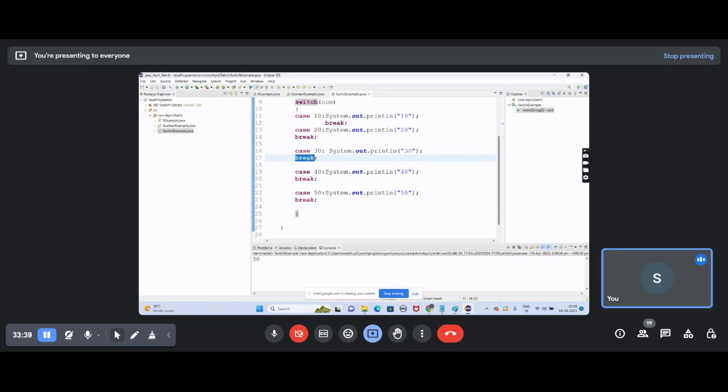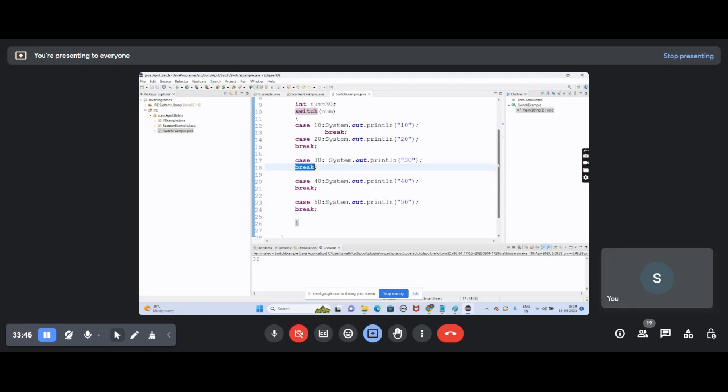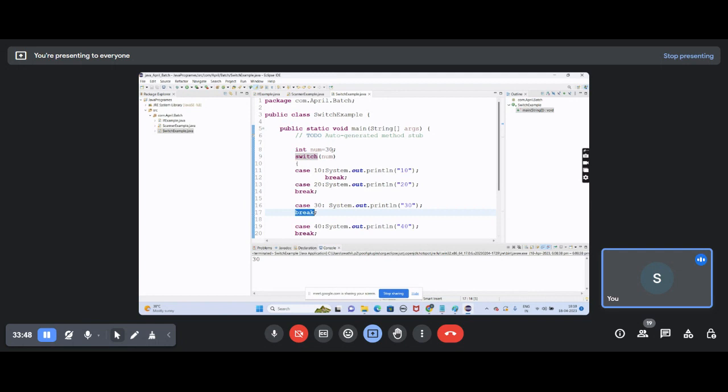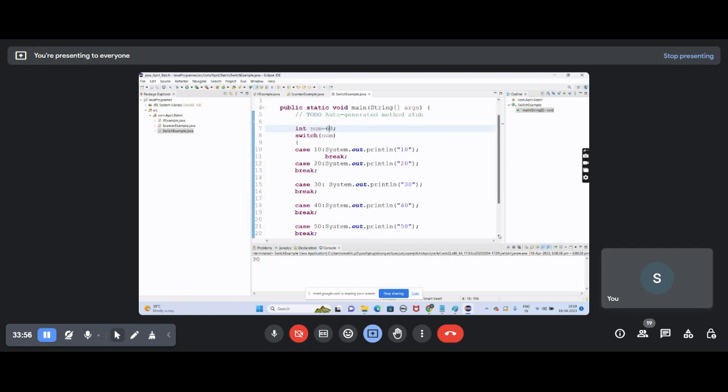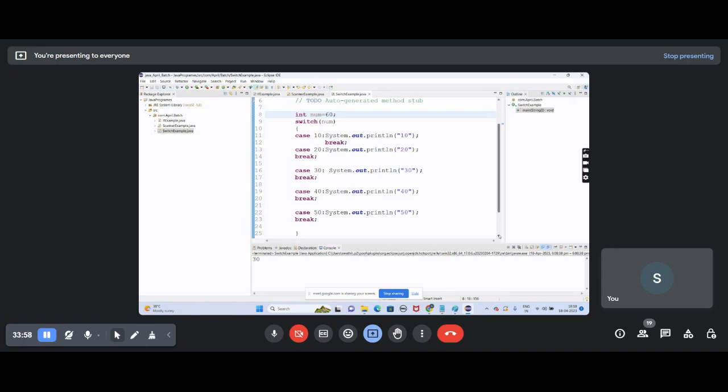In the same scenario, I will give one more concept. For example, I have given here 60. Then which case will execute? Which case will execute?